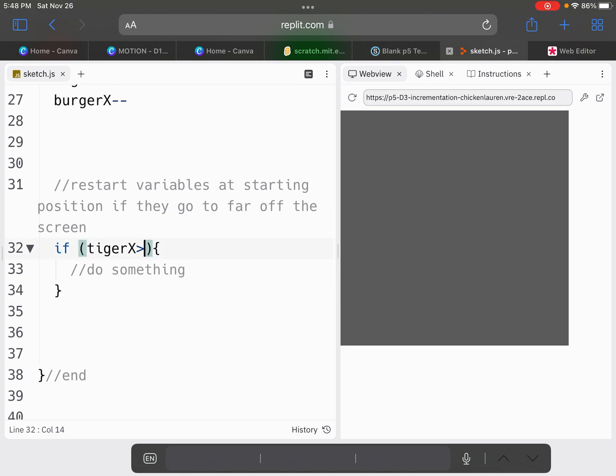So if tiger X is greater than 400, then I don't want the value of tiger X to be 400 anymore. I want it to be a much smaller number so it appears on the other side of the screen. What's the value of the left side of the screen? The left side of the screen is 0. So let's set tiger X equal to 0. Let's read this again. If tiger X, the value of that variable, is bigger than 400, set tiger X to 0.